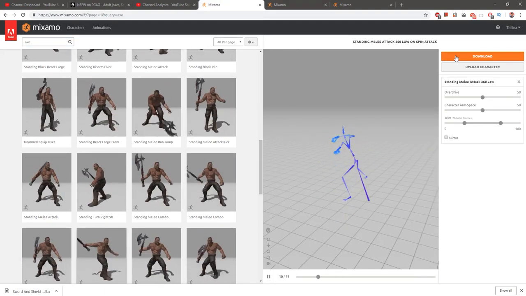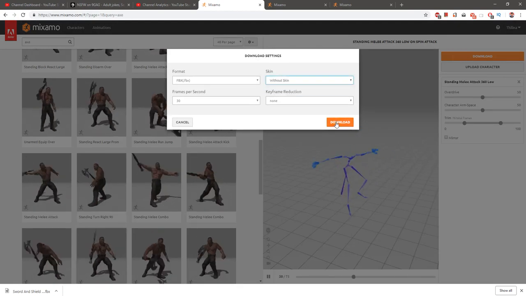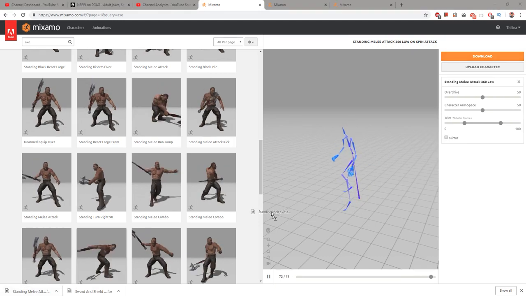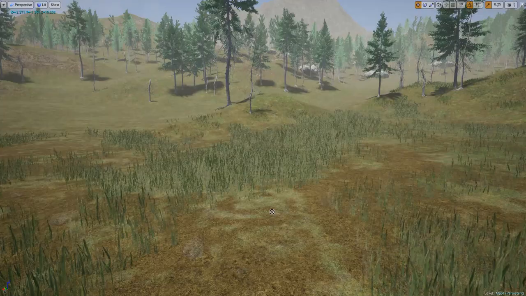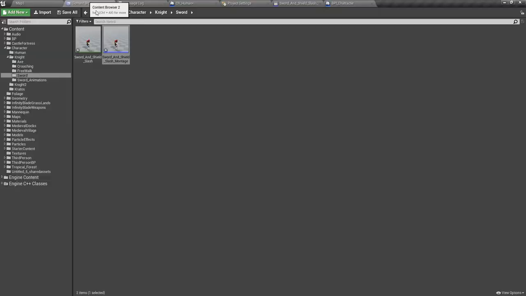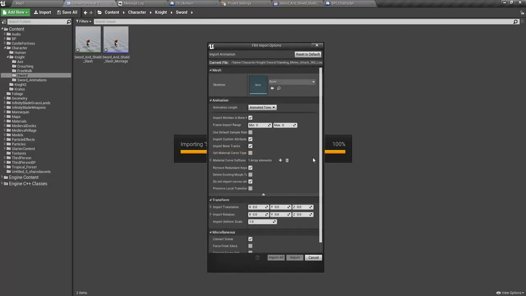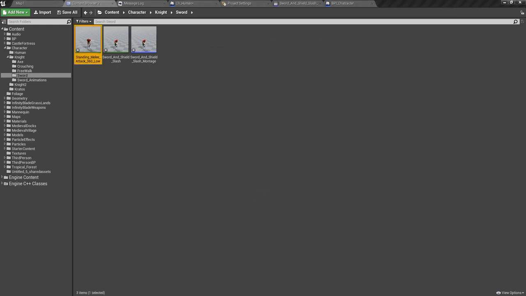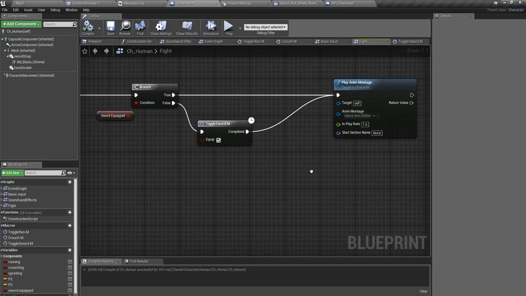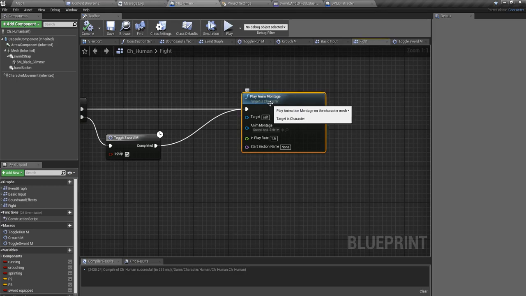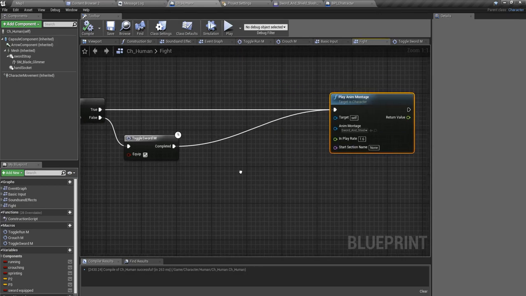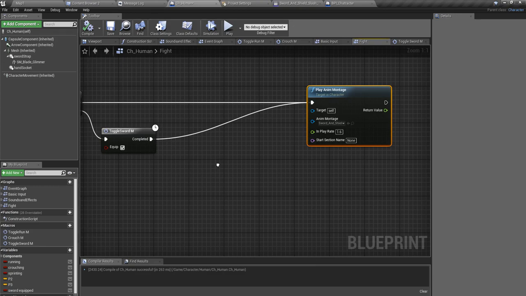So I'll use this animation. I don't need the skin. All right, drag and drop. Where's the folder? Right here. Drag and drop here. Knight 2 import. Right. Create anim montage. Okay. And go here. So I'm going to play this one first and the other montage second.